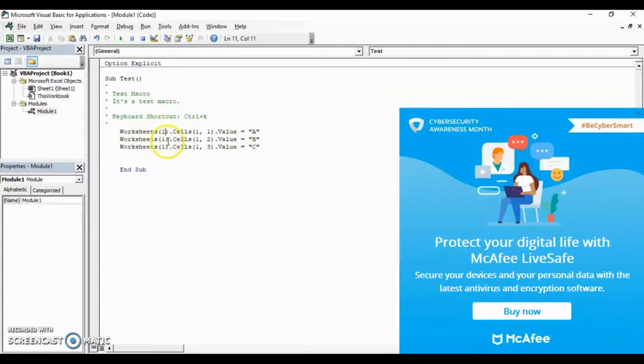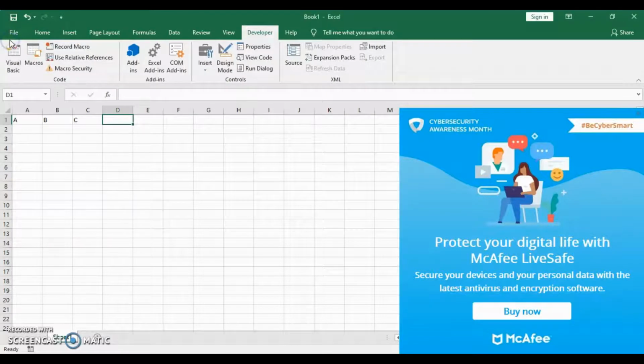Similarly, for worksheets of 1, this is said to be the index. Actually 1 is the worksheet index. We can refer to a worksheet either by using a worksheet index number or using the worksheet name. We'll try to run this and check whether it works correctly. I'm giving Ctrl K. Now it has worked.